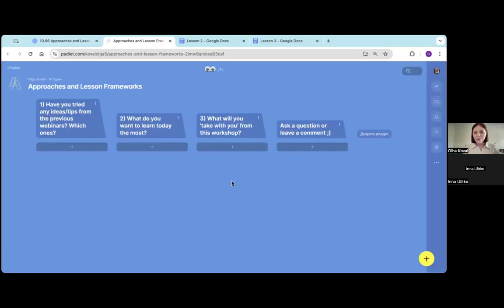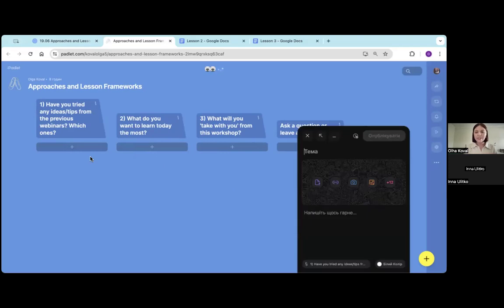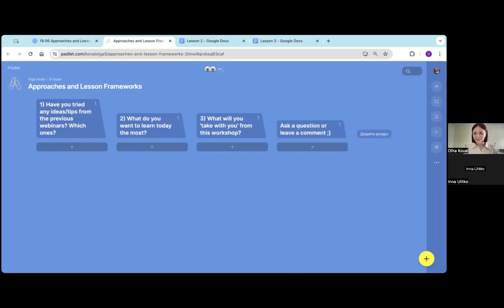To type your answer, you can just click on a plus here, or here, and you will be able to type your idea. When you are ready, you can click publish, and we will see your answer on the screen. You can also click on this big plus, and it will be actually the same process. Let's just take 20-30 seconds to answer the questions. If for some reason the board does not work, you can also put your answers to the chat, so I will see them.